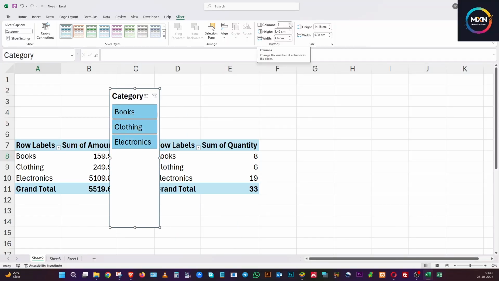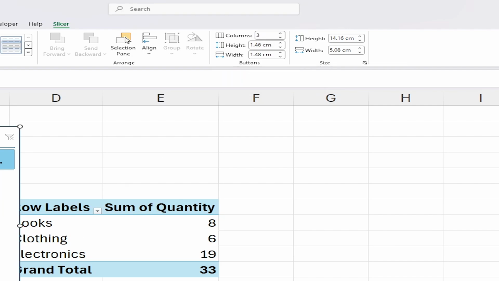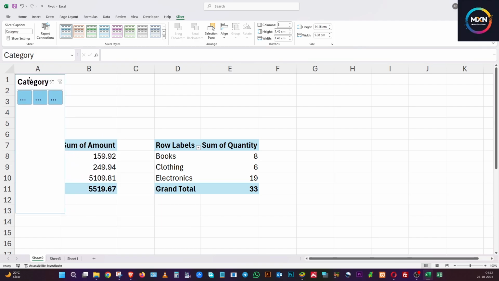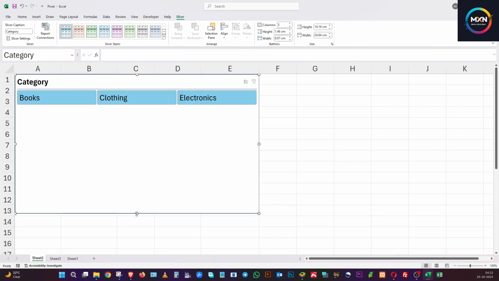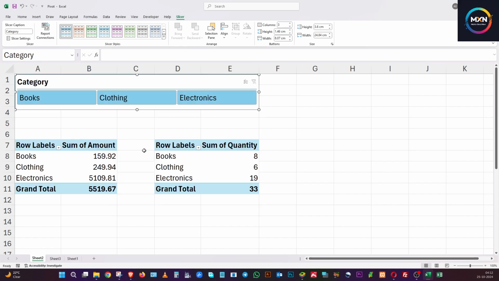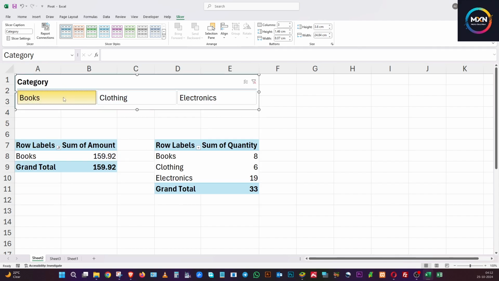I want it in 3 columns. So here I can make that change. Once I have done this, let me place it on the corner, stretch a little bit. So this way I can see all my items, and I'm going to scale this up. So let's say I just want to see books. So it's working on this one, but not here.